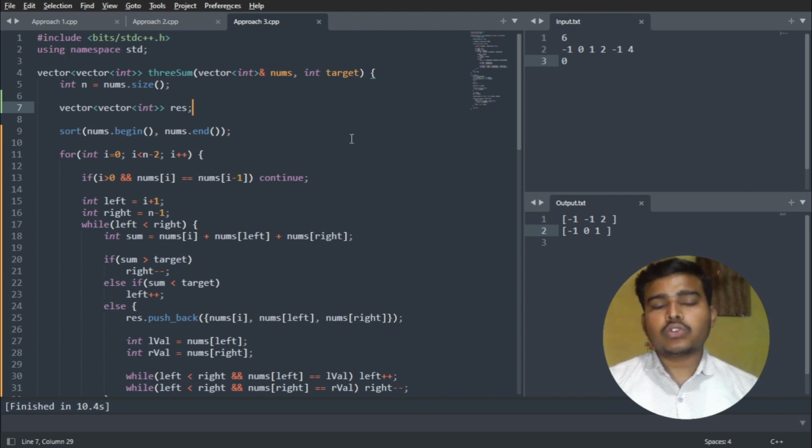So this is all about this particular problem, and in the upcoming videos I will be solving the 4 sum problem and the k-sum problem as well with the help of recursion, by which we can generalize these sum problems.